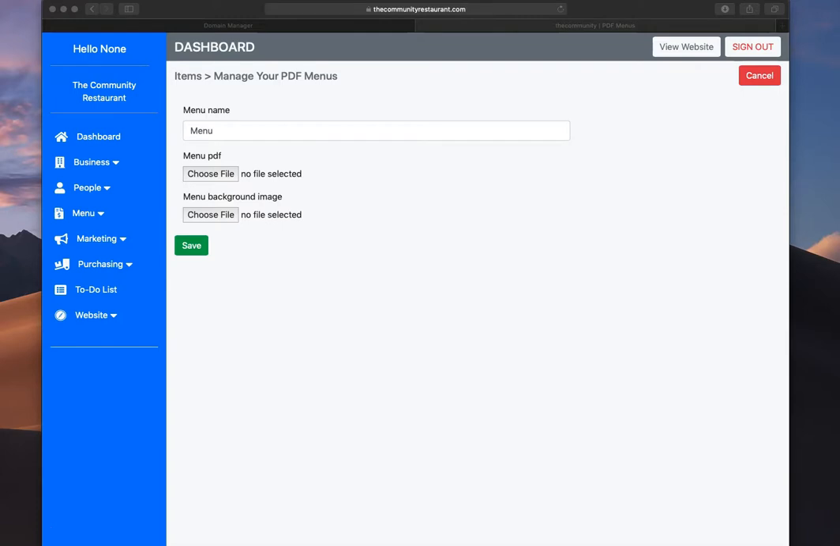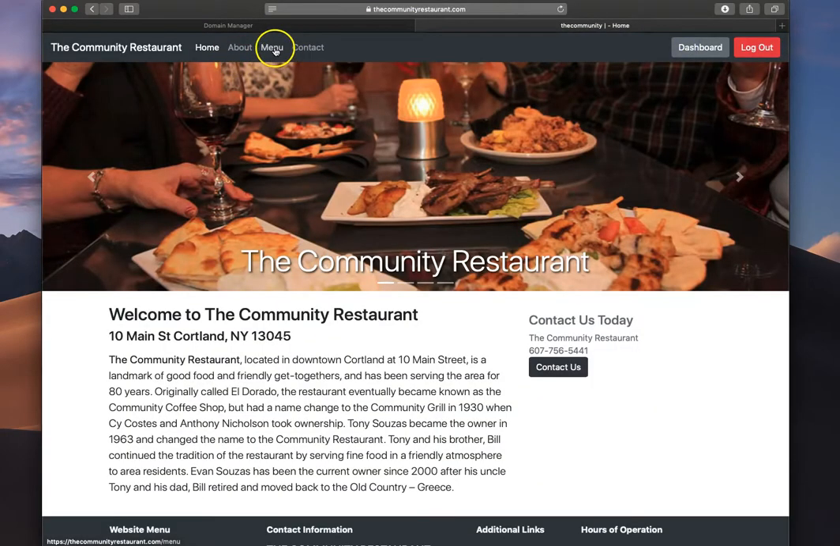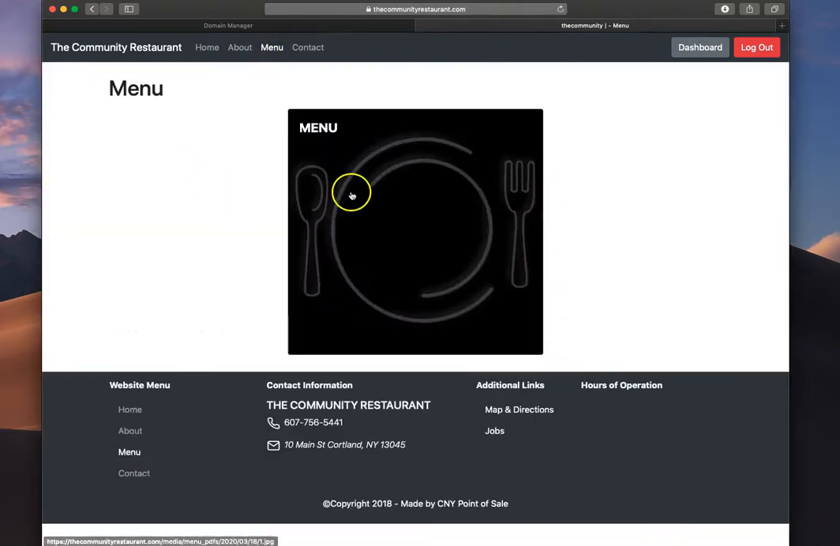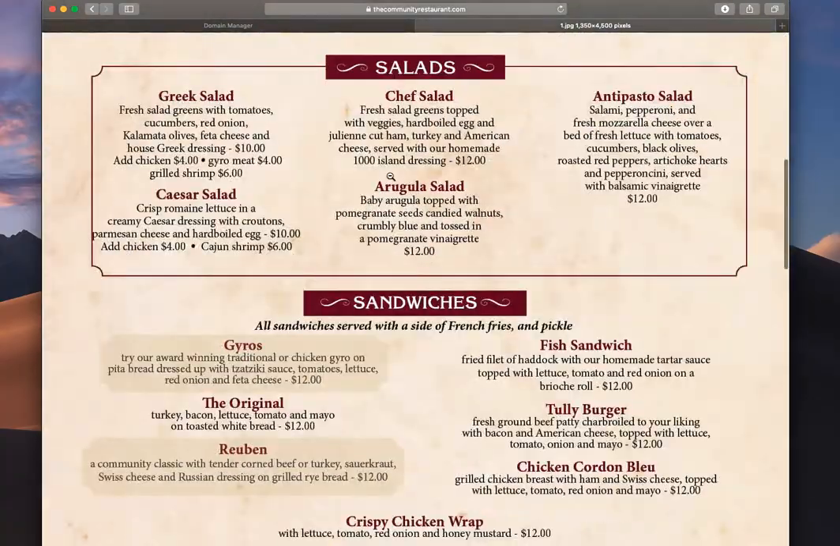So you can use an image or a PDF. In this case, the customer supplied an image. Now we're going to go ahead and upload that and save. So now we go to the website. Now there is a menu page. If you click on the menu page, I have this menu, and this shows their new menu.